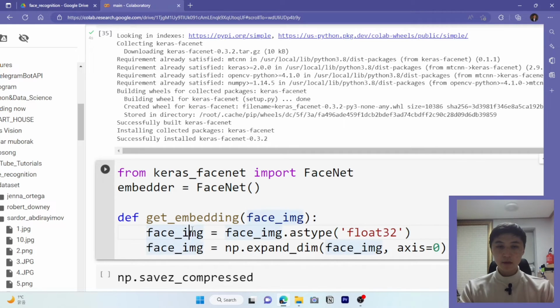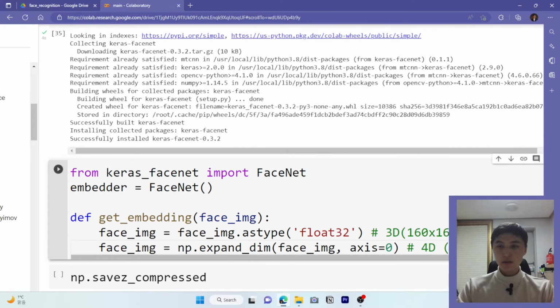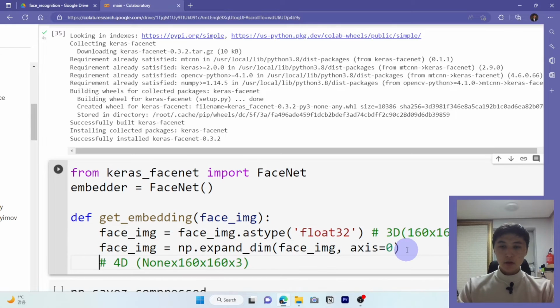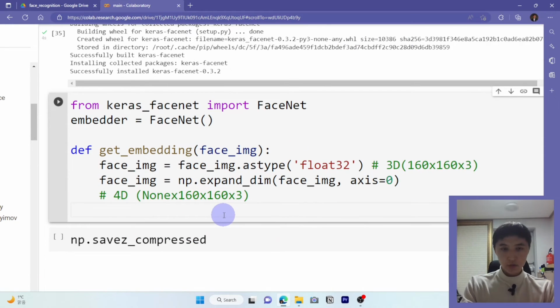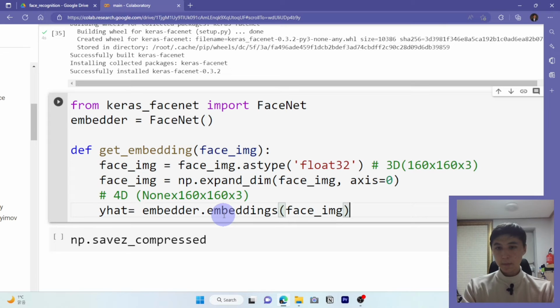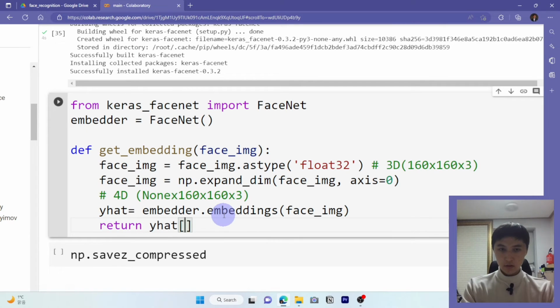In our case, this FaceNet face image is 3-dimensional: 160 by 160 by 3 channels. But we need a 4D image. The first dimension doesn't matter, maybe none, maybe 1, then 160, 160, and 3. It asks us to have this kind of dimension. Then we will give this image to the model: y hat equal to embedder.embeddings of the face image, and we will return the y hat, only the first one. We are assuming in all of this that one image has only one human face. So here the function is ready.